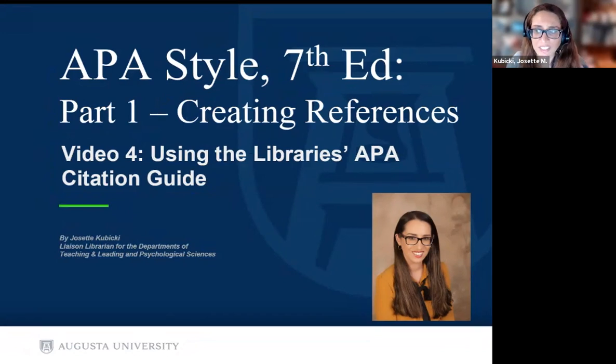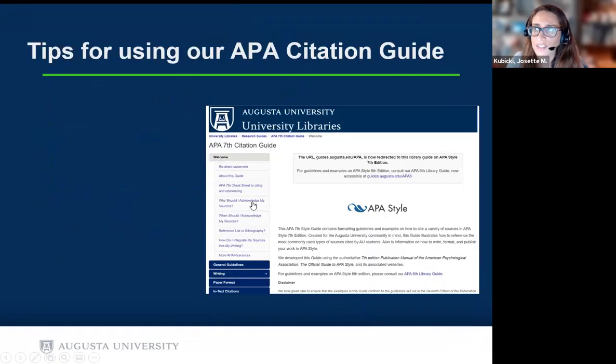My name is Josette Kubicki and I'm the liaison librarian for the departments of teaching and leading and psychological sciences at Augusta University. So I wanted to just run down some tips for using the library's APA citation guide.